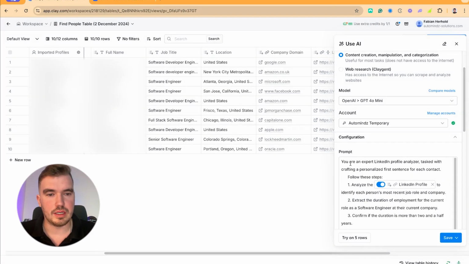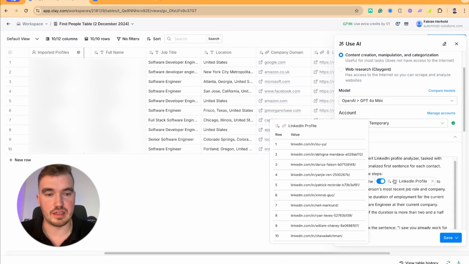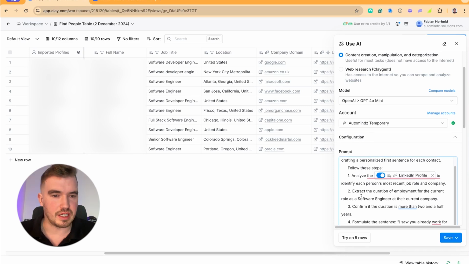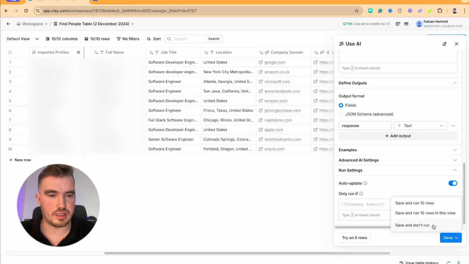As an example, you're an expert LinkedIn profile analyzer tasked with creating a personalized first sentence for each contact. Follow each step, analyze the LinkedIn profile, and in here you see it's one of the Clay columns. So for each row, it will insert the value for this row. So this is like a unique prompt with variables for each candidate in this case. Extract the duration of the employment for the current role, and then we can just run this for the start and see what we get.